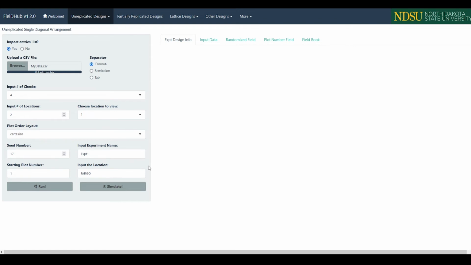Other than that, we have some additional options for labeling the entries in the fieldbook, like experiment name, starting plot number, and location name. For multiple location names, enter the names in a comma-separated list. After we set up the experiment on this side, click the Run button.